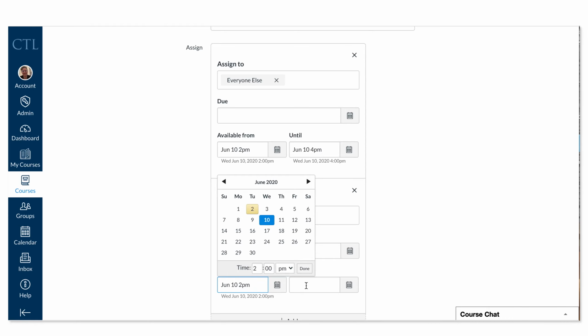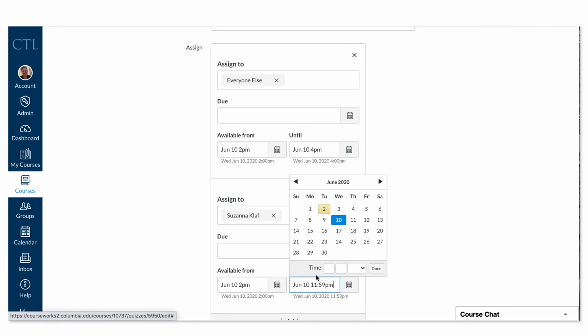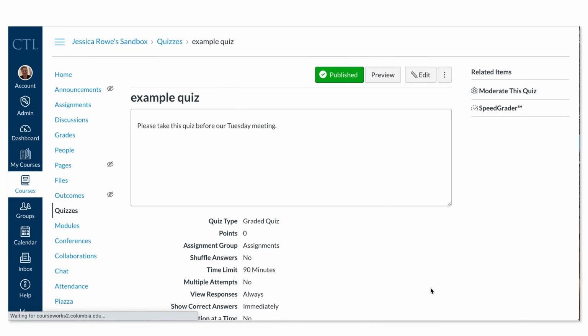Assign different longer windows to students who are entitled to extra time for disability accommodations. You will need to do this in addition to giving them a longer time limit in the quiz moderation area. Assign different windows to students living in different time zones.